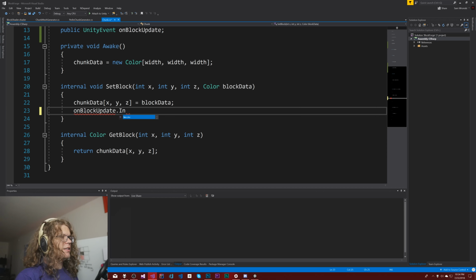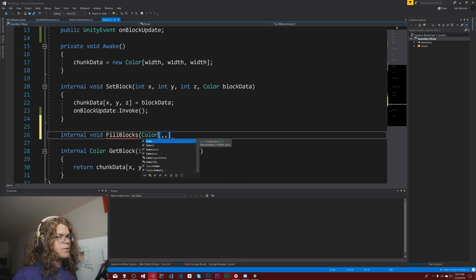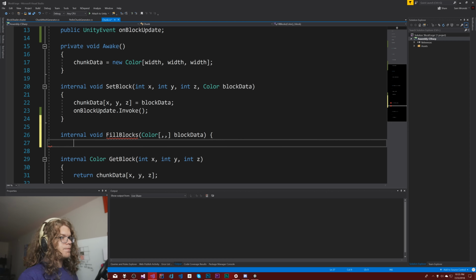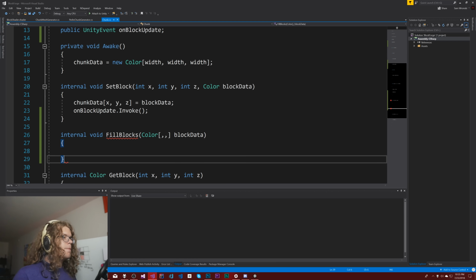Fill blocks. And that's going to take a triple array, again, of our blocks. And we're actually going to fill it with colors. So this is literally just our blocks, our block data. And so we're going to do the exact same thing. We are going to fill all of this with everything from here.